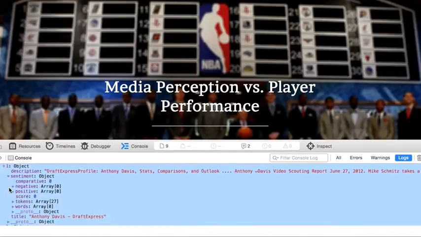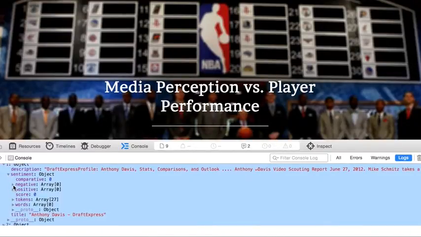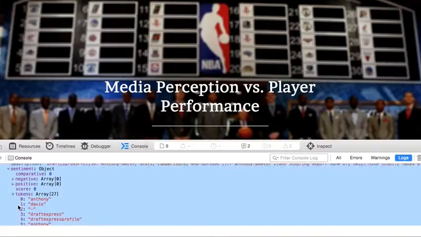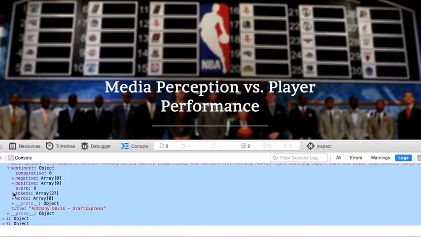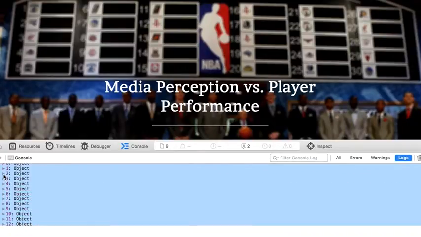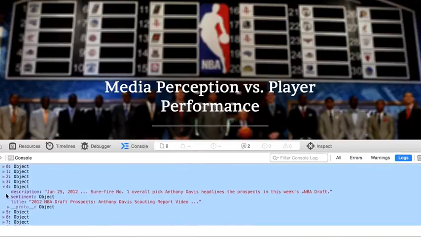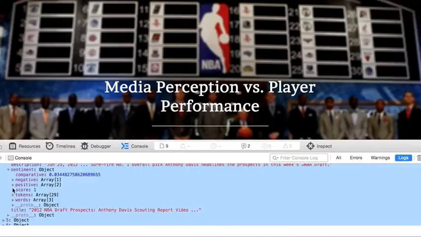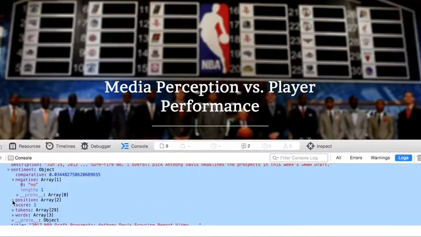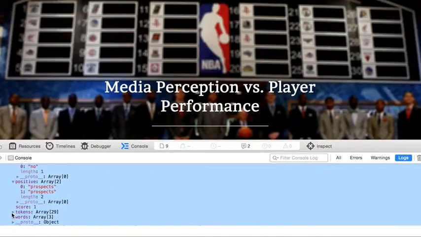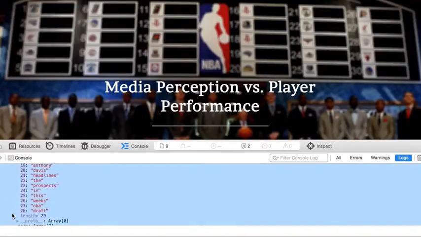I'm just going to click on the sentiment object here, and we have the amount of negative words, the amount of positive words, which are currently 0 for this document, and the different amount of tokens. That score up there is 0 right now for this document, which essentially means that it is not positive or negative. As we move along, here's another article, and we see here our sentiment value is 1. Our negative words are no, and our positive words are prospect.